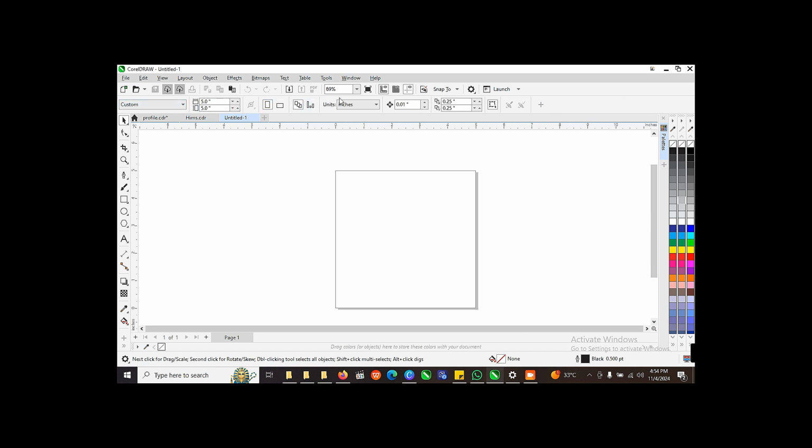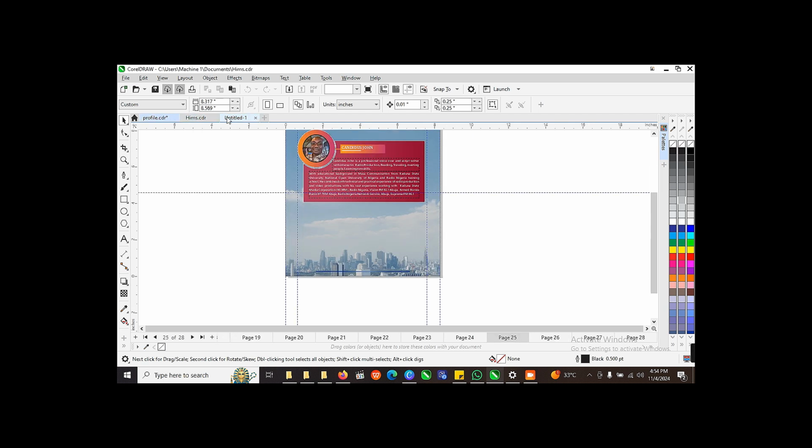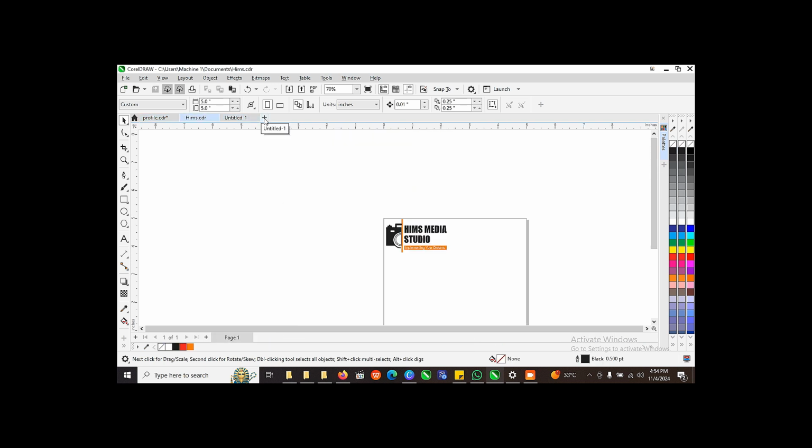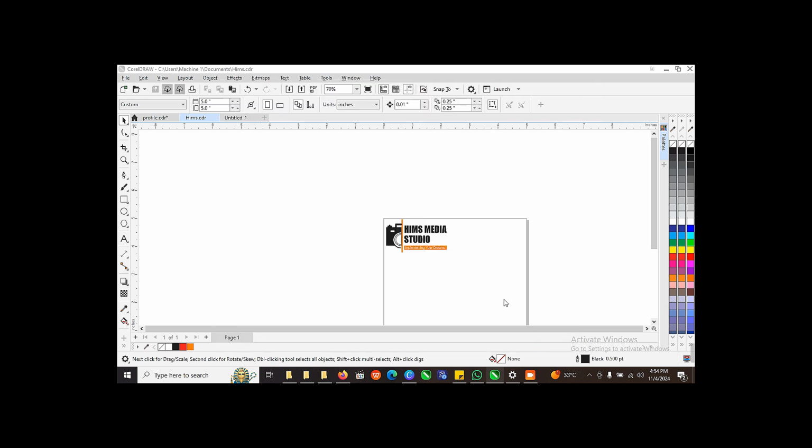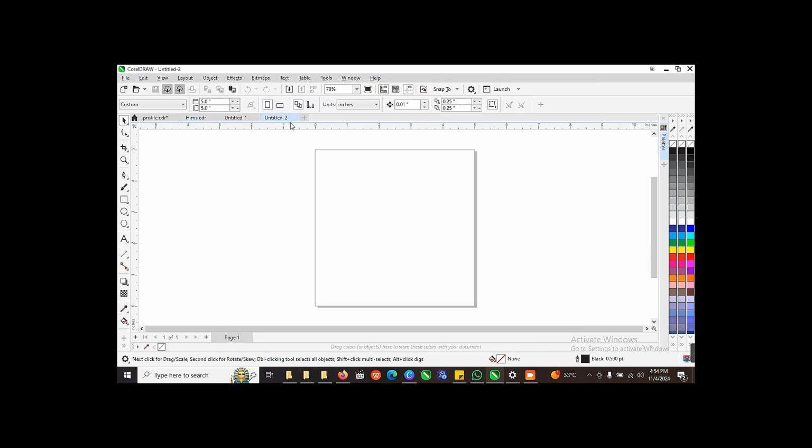Then we have here what we call the document tab, or we call it a tab. Here we have the profile. We have another tab here, just like your web browser, where you can have multiple tabs. Also here we can have multiple tabs in CorelDraw. So this place here is called the tab. Look, we have added one tab now, title 2, right?